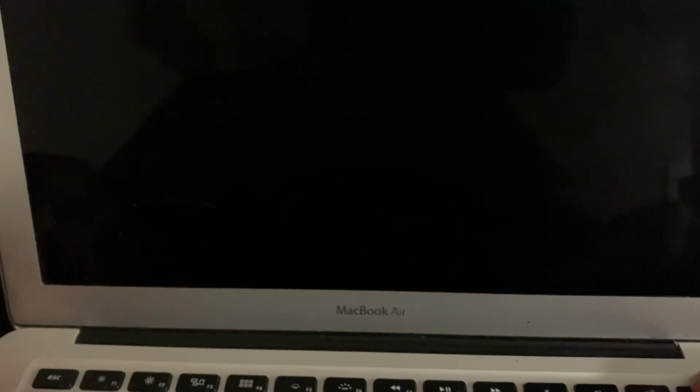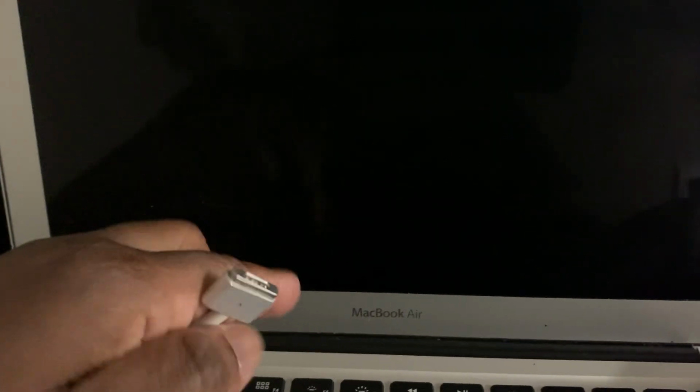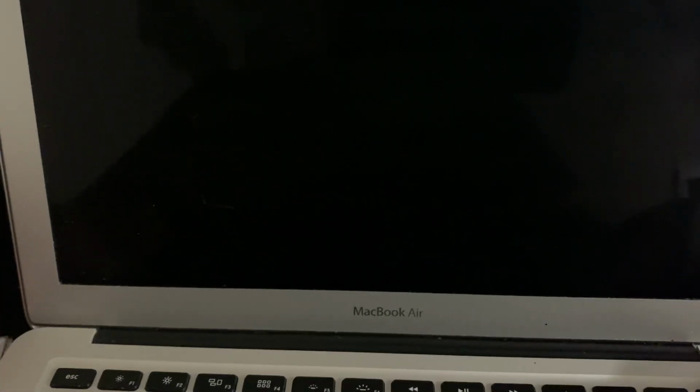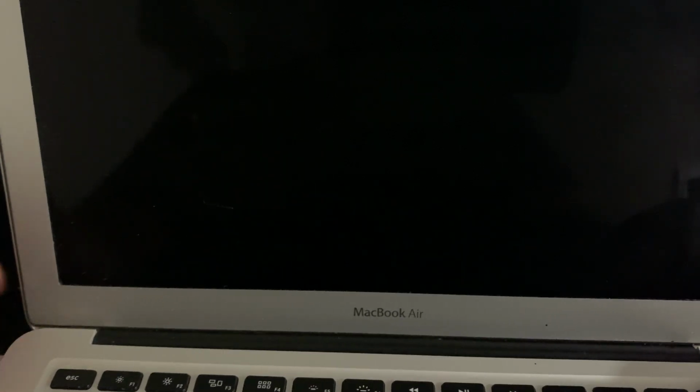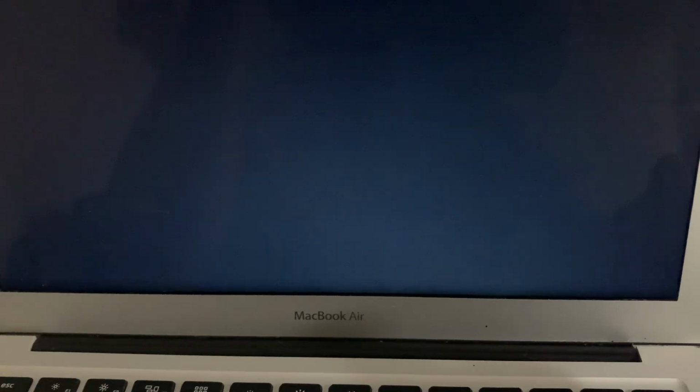I press the power button and I hold it for 10 seconds. 3, 4, 5, 6, 7, 8, 9, 10. Keep holding the power button, with the charger in the other hand, and now connect the charger and count to 3. 1, 2, 3. Okay, now you're going to let go of the power button. And the computer should turn on. I think it's going to turn on already. I can hear the fans spinning. Oh, I hear the chime now.